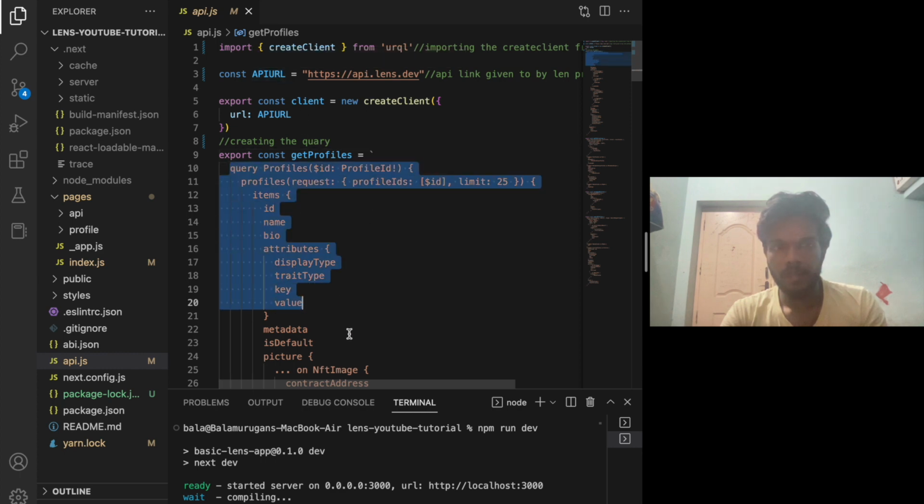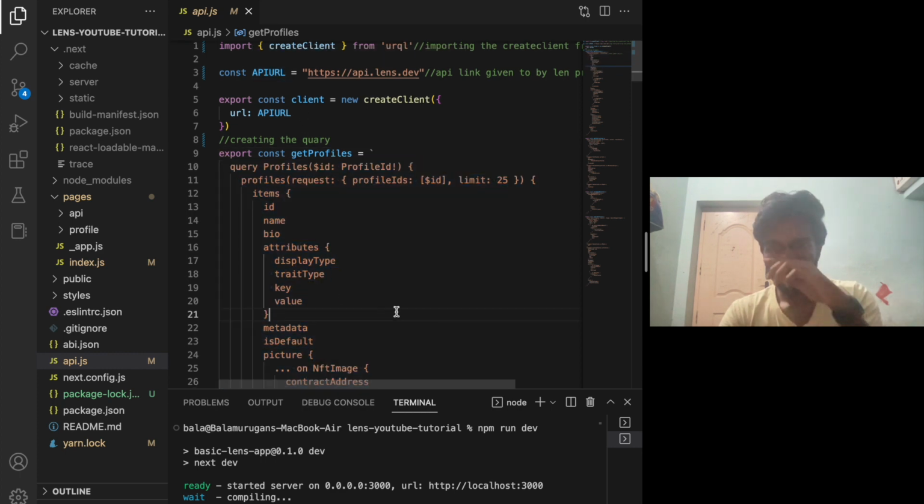This API is available in the official documentation of the Lens Protocol website. So go check it out. If possible I will keep the link. It is well documented. If you have any doubt you can go and refer to it. And then let's move on. Make sure to note that we are using export, so this file should be imported somewhere.